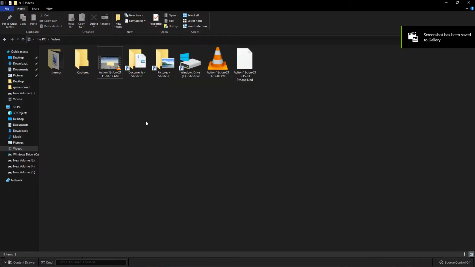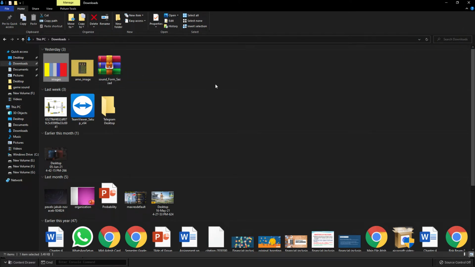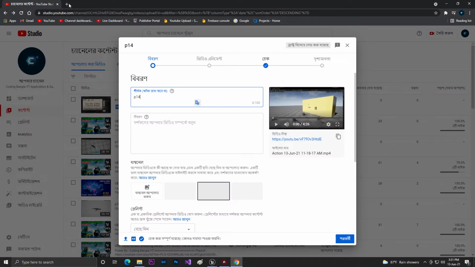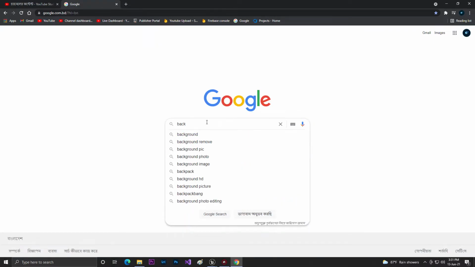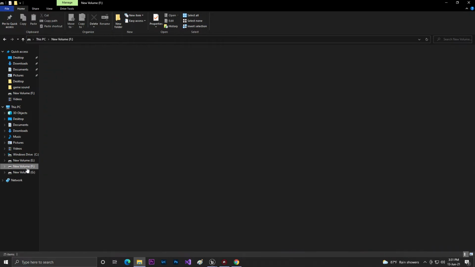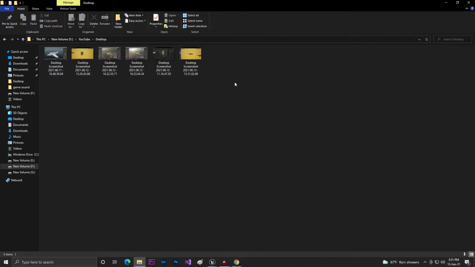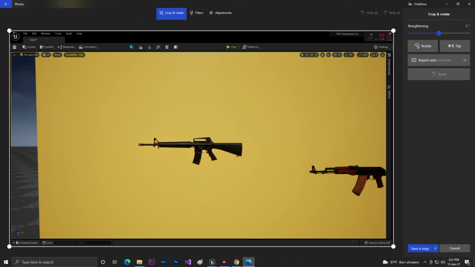Now we'll do the same thing like what we did before. We need to go to any kind of background remover, right? Open the background remover. Oh, seriously guys, I feel so sleepy. Wow. Let's go to YouTube where I saved this thing. Now let's open this, edit. Now we'll crop this thing.